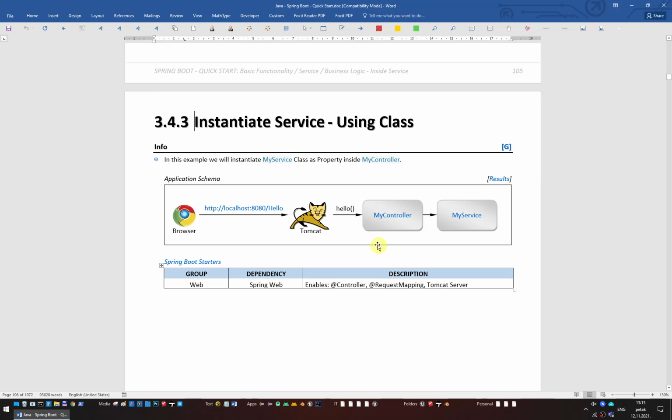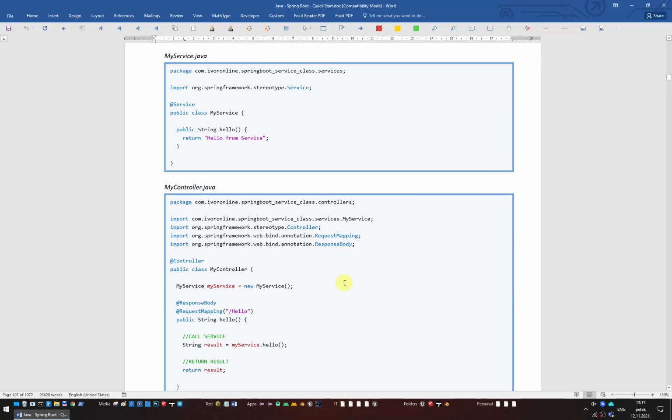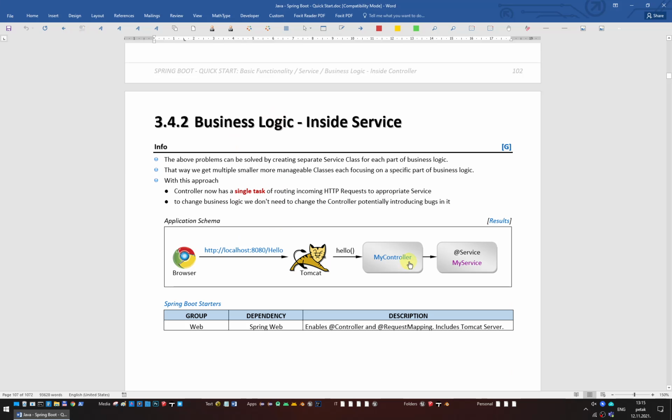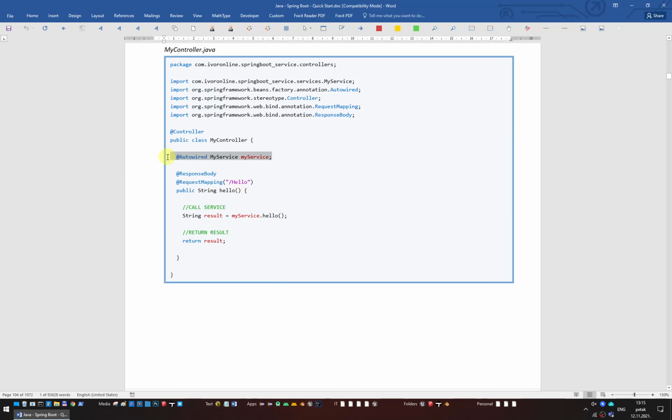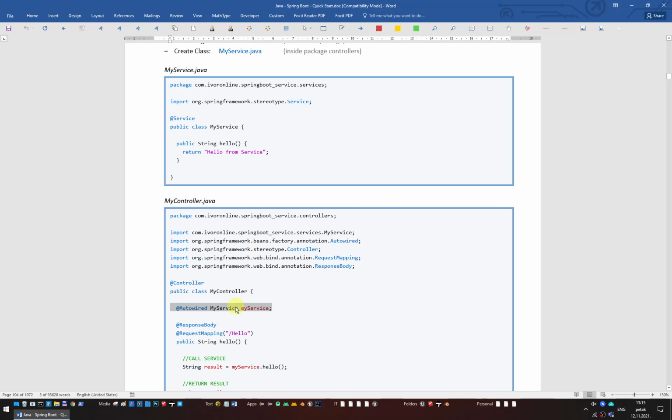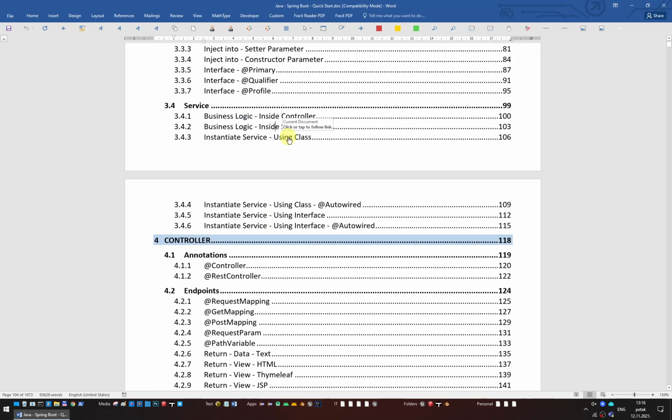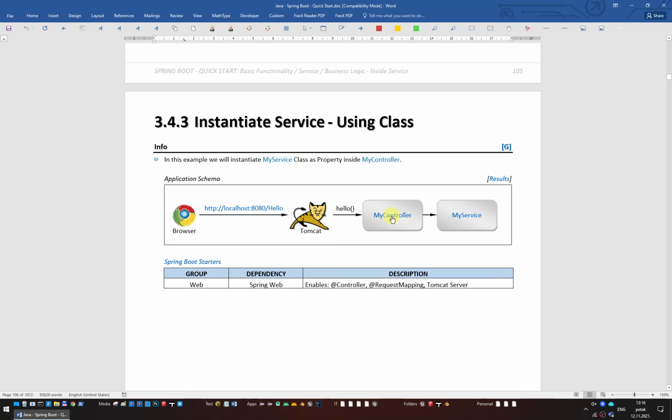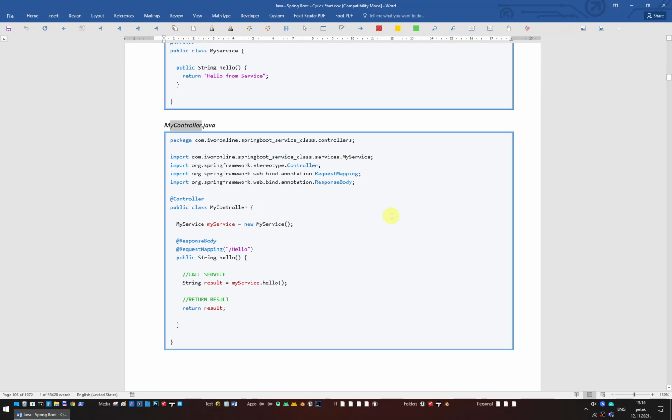In this example, we will show another way of accessing methods from a service where we will instantiate the service manually. So in the previous example, we have used AutoWire to tell Spring to create an instance of the service class and inject it in the MyService property. This is a recommended way of doing things, but in this example, we will show what is actually happening in the background when we use AutoWire.